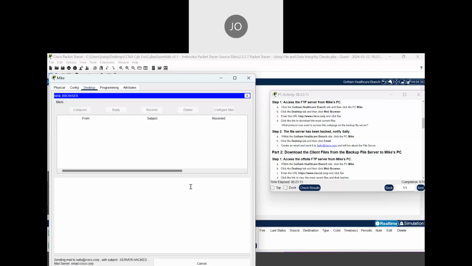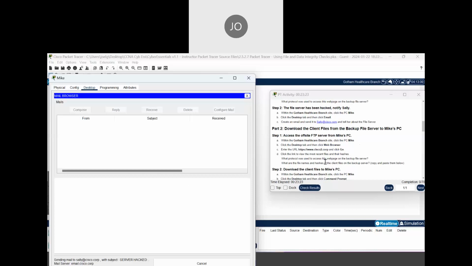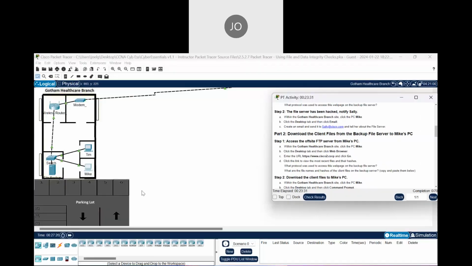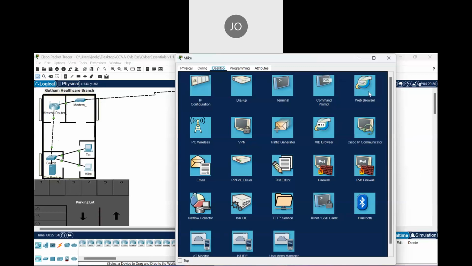Your mail is sent. Part 2, download the client files from the backup file server to Mike's PC. Step 1, access the off-site FTP server from Mike's PC. Within Gotham, click the PC Mic, click the Desktop tab, and click Web Browser. Web Browser, okay.